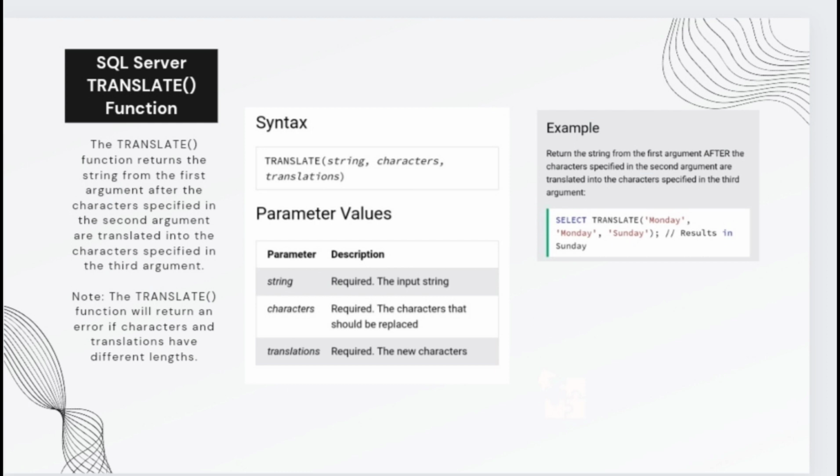The parameter values are string, characters, and translation. Starting with string, it's required, the input string. Next is characters. Its description: it is required, the characters that should be replaced. And translation is required, the new characters basically. Our example syntax is SELECT TRANSLATE('Monday', 'Monday', 'Sunday'), and the result is Sunday.